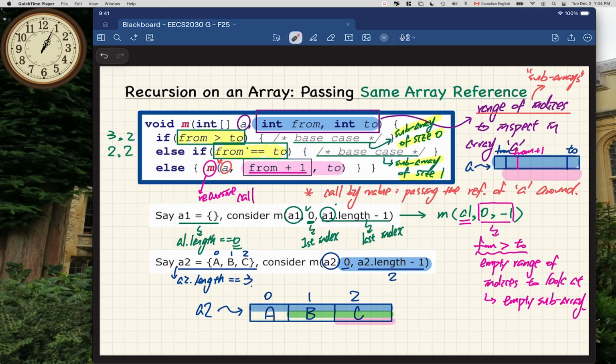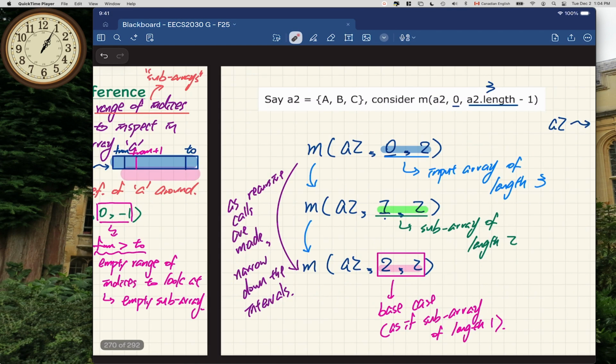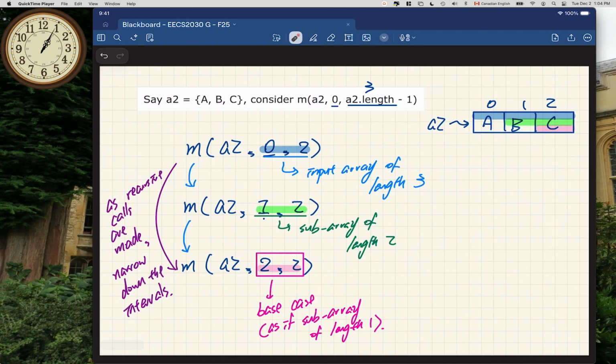In general, you don't necessarily have to always say from + 1 without changing to. You can be creative about exactly how you want to narrow down the range of the indices. So this pattern here just gives you an example about how you can use call by value and also use two integers to tell the recursive call exactly which range it should look at. All right, so that's something you want to make sure you grasp. You can also expect maybe some questions on this in the exam.